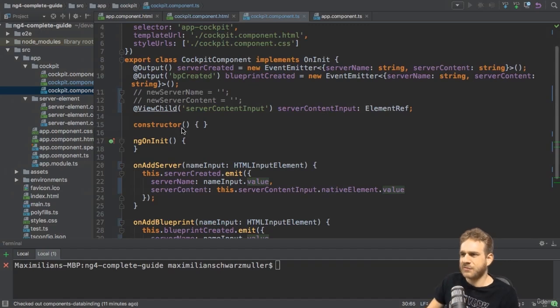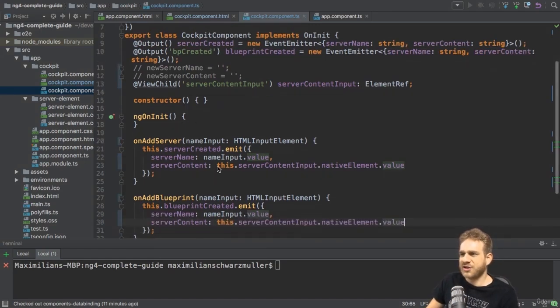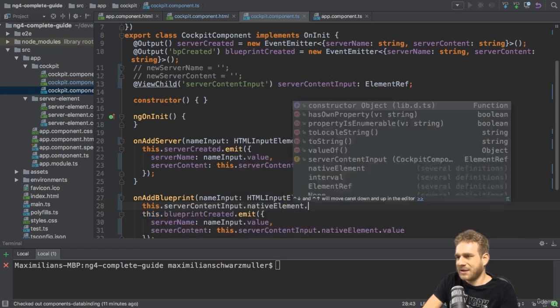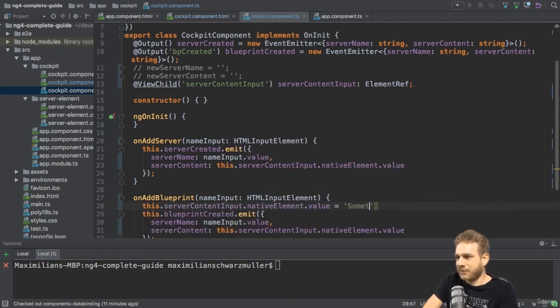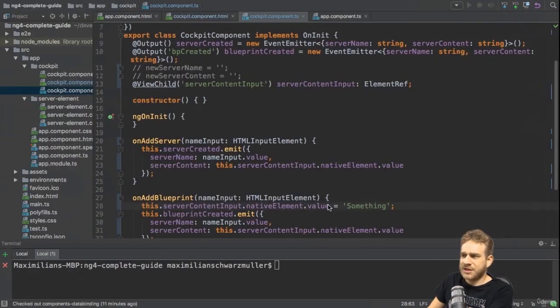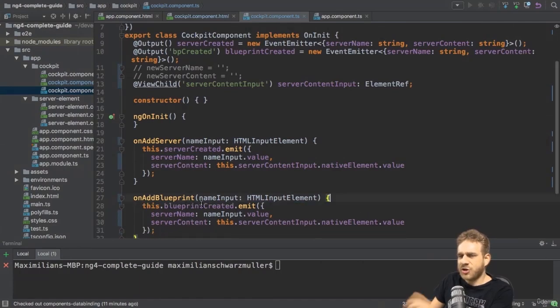Now one important thing to watch out for is you should not change the element through this. Because of course you could use our server content input, the nativeElement, and then set value to something, right? You can do this. And if we actually do this like this and I click add server blueprint, you see something was now added here. I strongly recommend not doing this. You should not access the DOM like this.